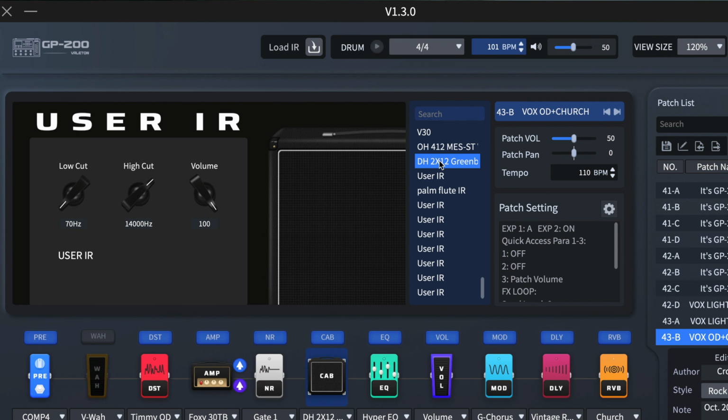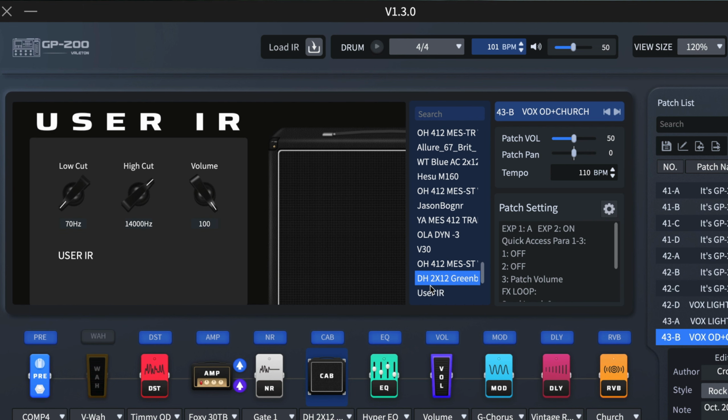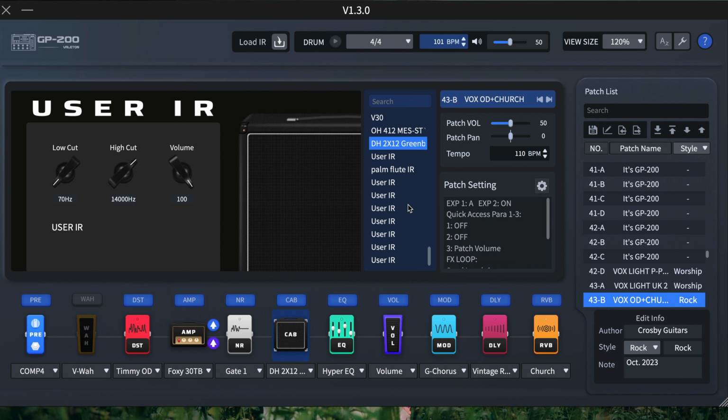So I think this is at my 1, 2, 3, 4, 5, 6, 7, 8, 9, 10. Yeah, so it's at the 10th position of the IR. I'll do a separate video concerning the IR, so stay tuned. So basically now we've been able to export our patch.